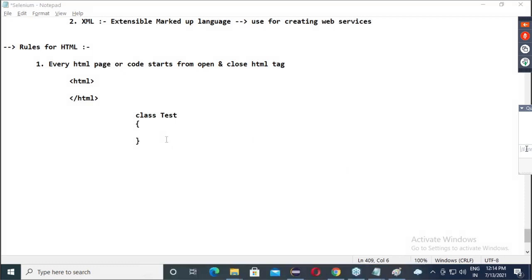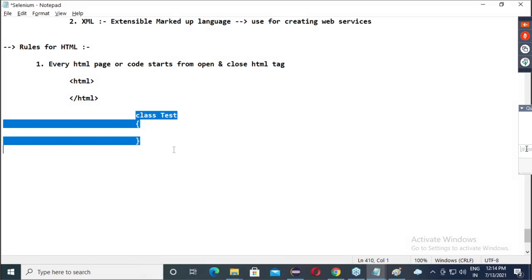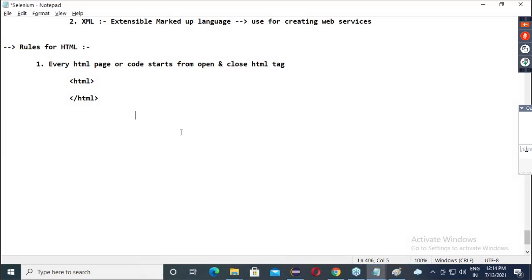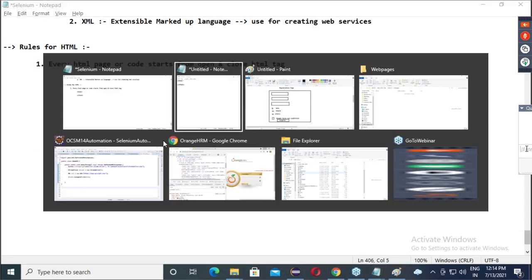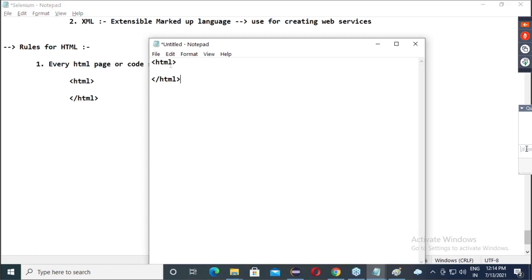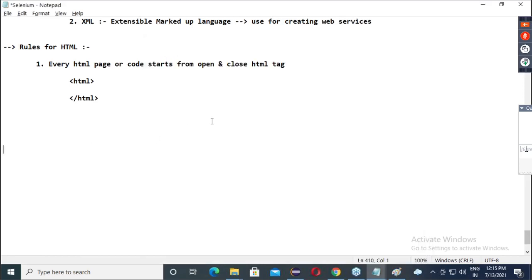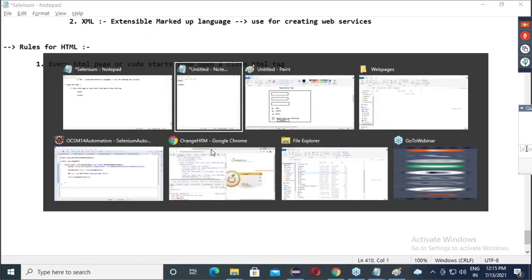So remove this. Remove this. Okay. Now, after that, every web page. So if I save this, it will become one web page. Every web page must have a title. Remember, I told you there is not a single web page that exists without a title. So every web page must have one title.